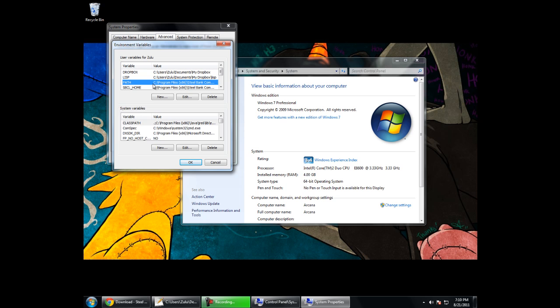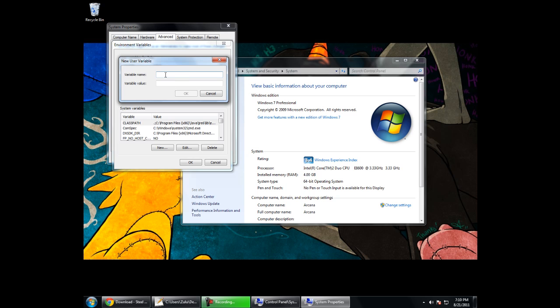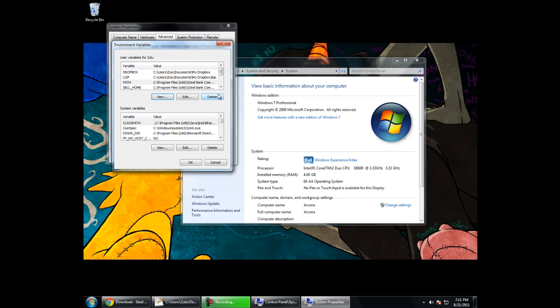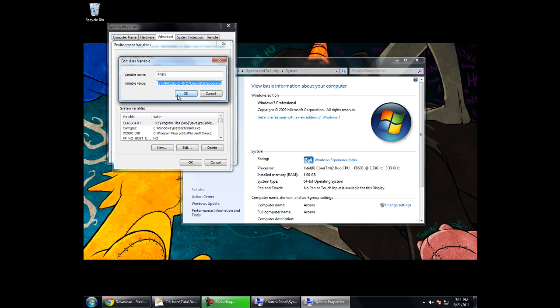You may or may not have this variable. If you don't have it, just click on New and create the variable by typing path. I prefer to use all uppercase, to put emphasis on it, but uppercase or lowercase doesn't matter at all. Then give it the value you want, which is that directory. If you already have a path variable set up, as I do here, select it, then click on Edit so that you can change its value, because if you already have it set up, it means that you're probably using it for something else.